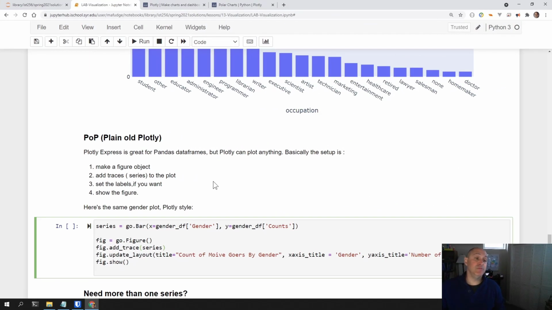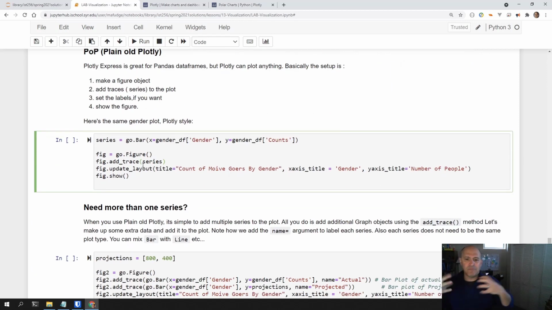Okay, sometimes you need to plot, but you don't have a data frame. The data isn't in a data frame, you can't put it in a data frame, or there's some other limitation that requires you to not be able to use the data frame. So here's how you use plain old Plotly. That is not Plotly Express, but just the Plotly environment. And let me just break down what's happening here to help you understand it.